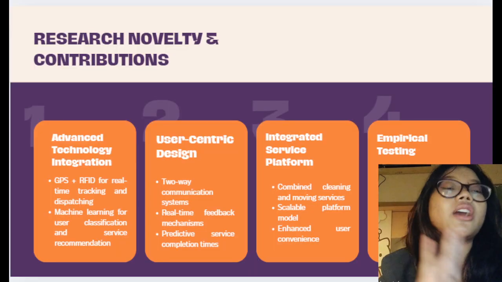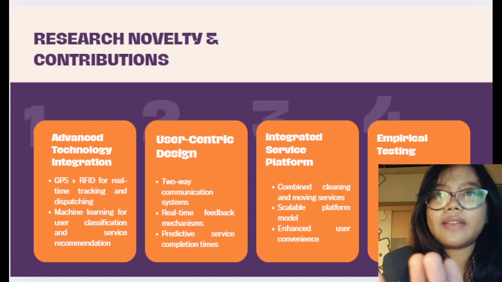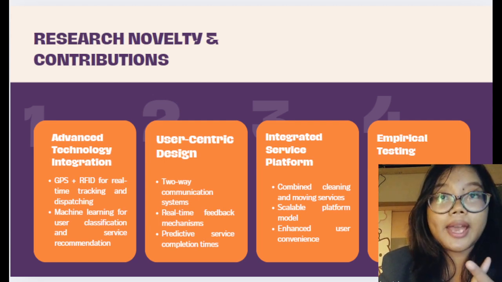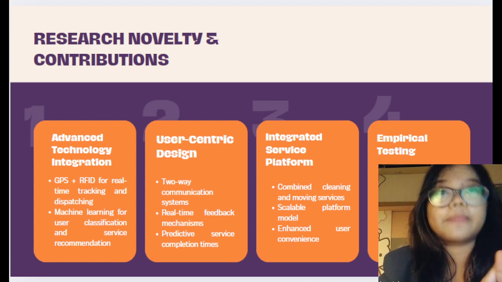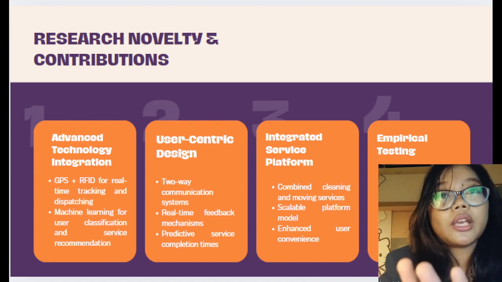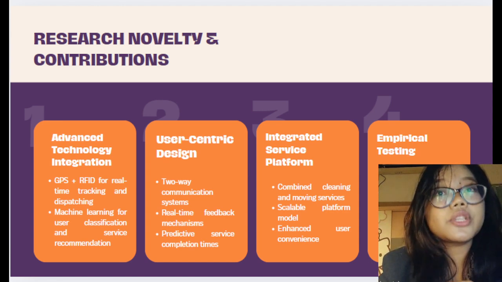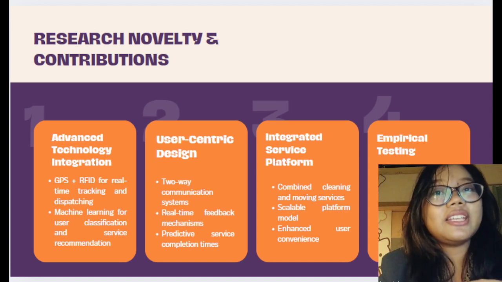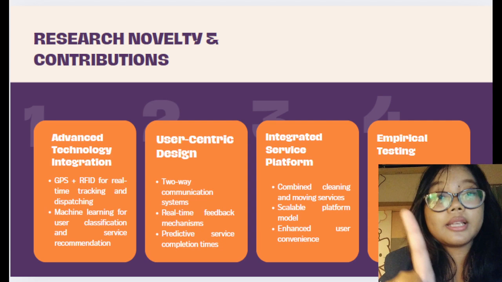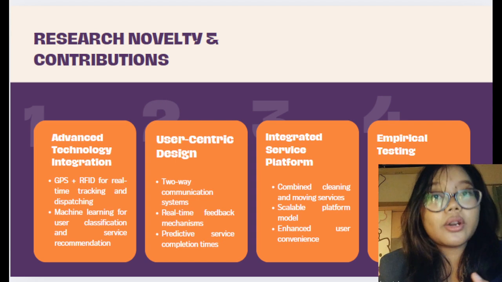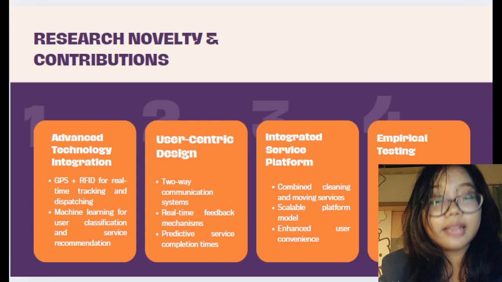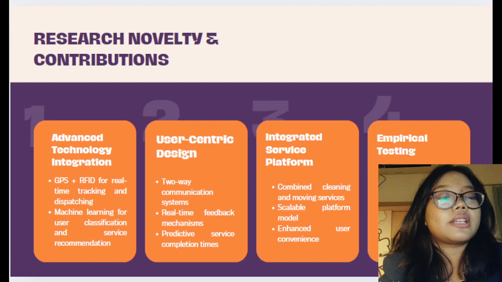Okay, we have the research novelty and contributions. So what makes this project different? There are four points here. The first one is tech integration. Here we are combining GPS, RFID, and machine learning, so it's going to be smart and efficient. The second one is user-centric design, with two-way communication and real-time feedback helping providers respond faster and improve quality. The third one is integrated services: LUMINA, the application, combines both cleaning and moving services into one platform. And the last one is real-world testing. We are not stopping at the theory. The app will be tested with real users in real environments, like Surabaya itself. Okay, we're going to jump to the next slide.